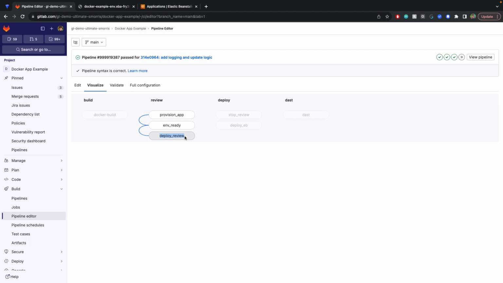And then deploy review. This is essentially where we actually deploy our review app in GitLab so we can manage our review environments back in our environments page that we started at, and we can click into there and it'll automatically redirect us to the URL in Elastic Beanstalk.